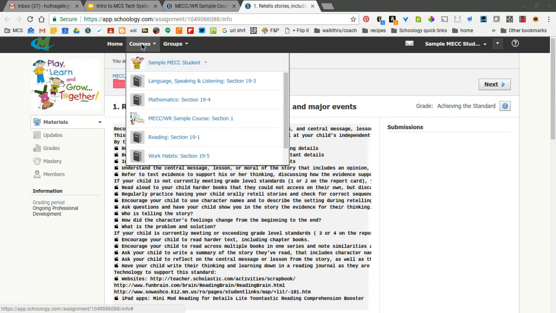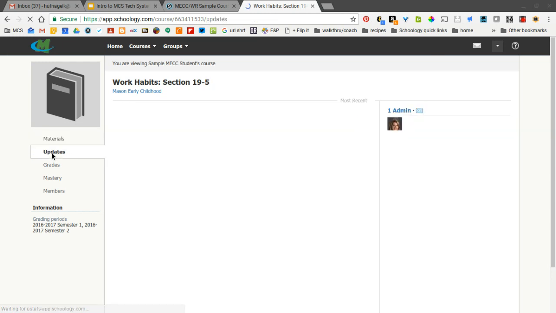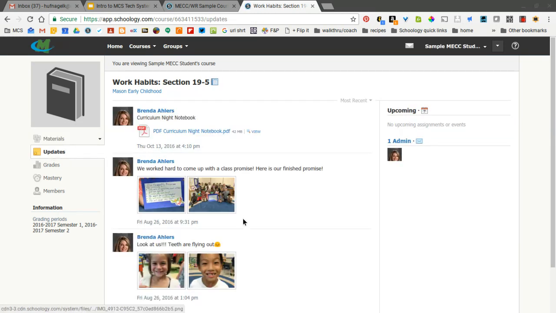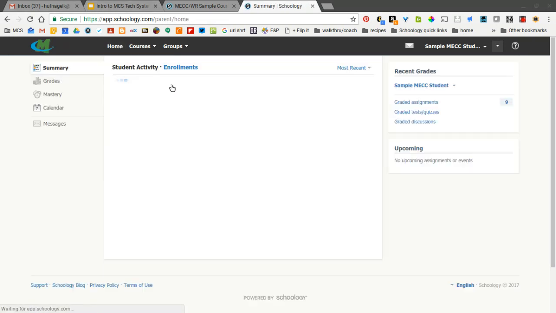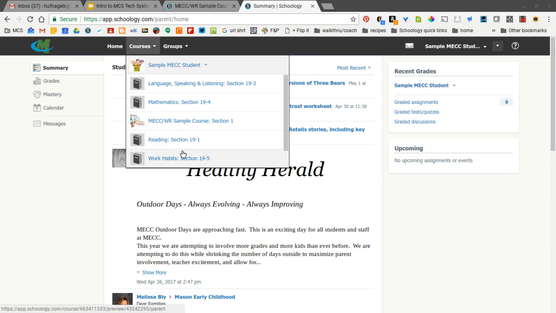In addition, within the courses, I can see specific information that teachers have posted. Perhaps they've posted some work or materials we can do at home. They might also post updates with pictures and other information. Now, again, all of this information will show up on your home page in your summary. But if you want to dive in and look a little more closely, by going into the courses, you can see every individual piece of information.